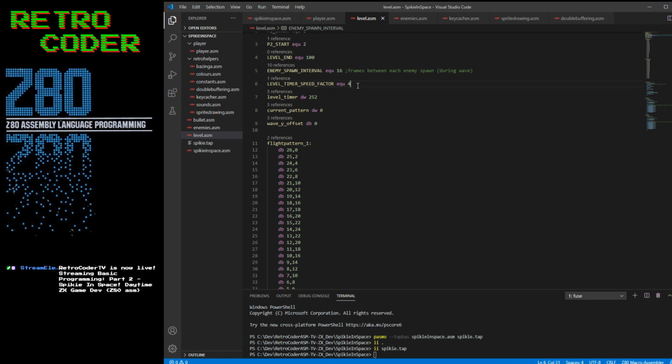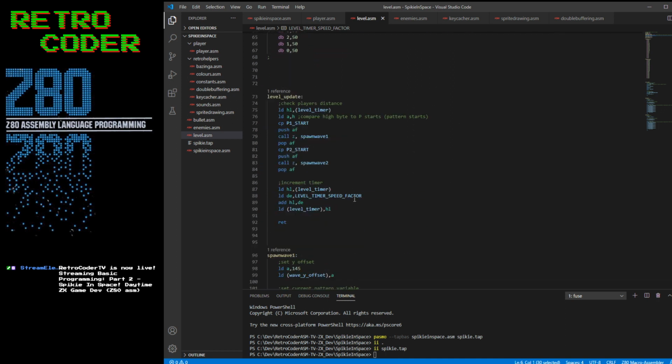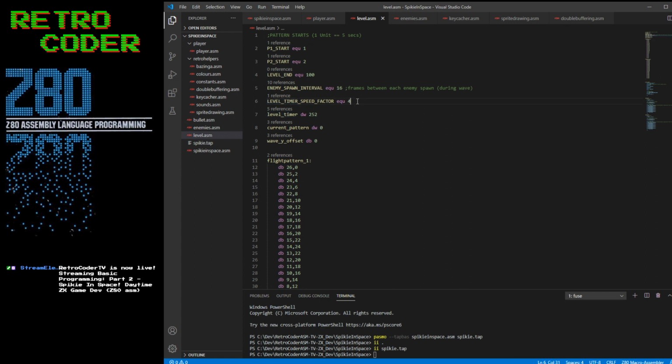And annoyingly, I had to do this speed factor thing. This was the thing that really made me a bit confused. Down in the update loop here, I was incrementing HL just by 1. HL is the level timer. So I was putting the level timer up 1. But it was taking like 20 seconds to get to the next wave. When I calculated it, if it was running at 50 frames per second, it should have only been taking 5 seconds. So long story short, I ended up with a factor of 4.